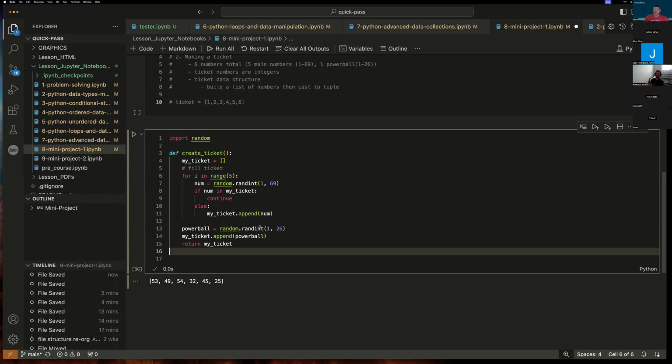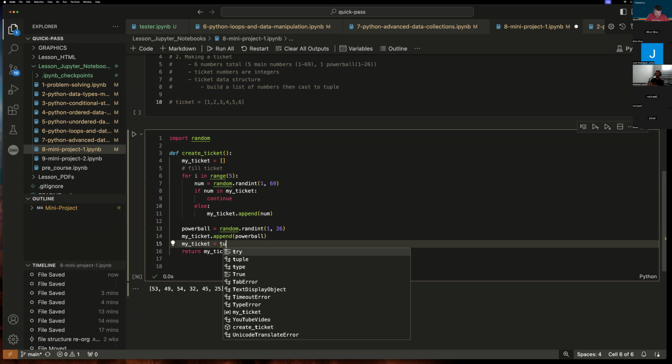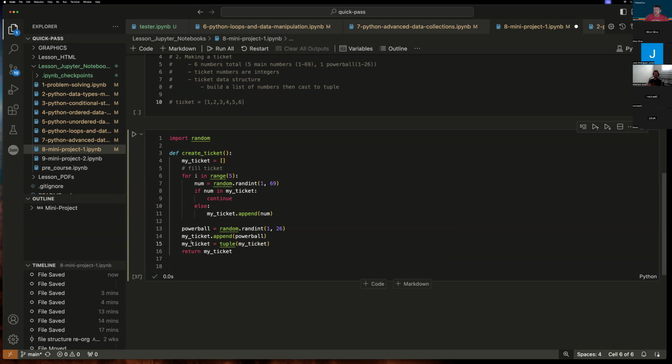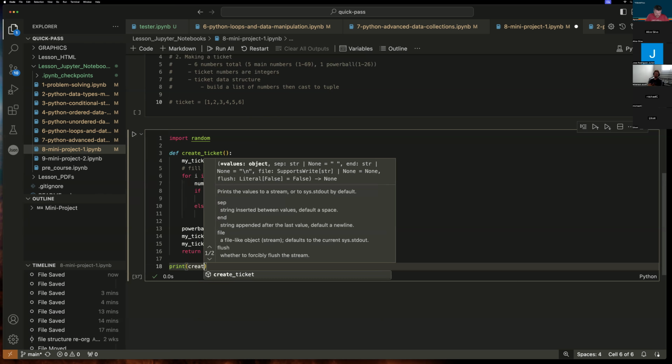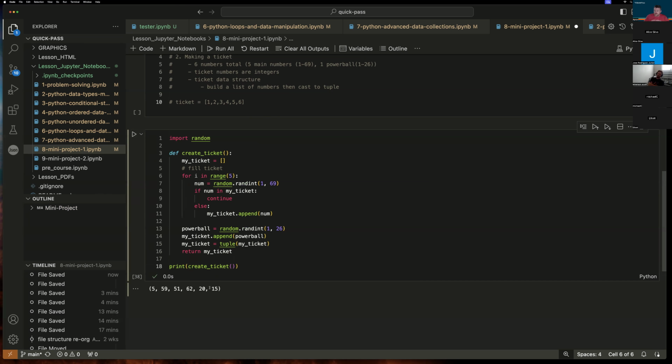So now we shouldn't have to think about creating a ticket ever again. We just need to call create ticket to get a ticket. It's going to be a list. Oh, we need to change that to a tuple, right? So now my ticket equals tuple my ticket. There we go. Now if I run that, hold on. Oh, I got rid of that statement. Create ticket. There we go. That's a tuple.